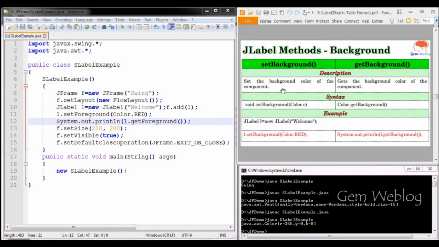Next we will see how to set the background color. setBackground is used to set the background color of the component, and getBackground is used to extract the color that is set by setBackground. So for this we are changing the background color to red, and whatever has been set we are going to extract and display on the console.